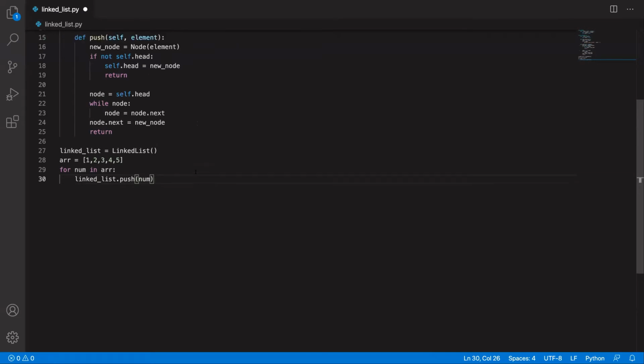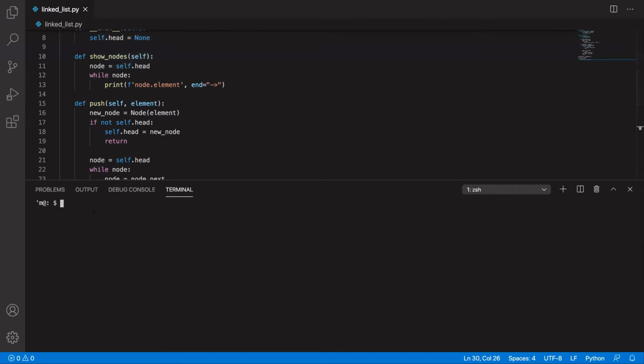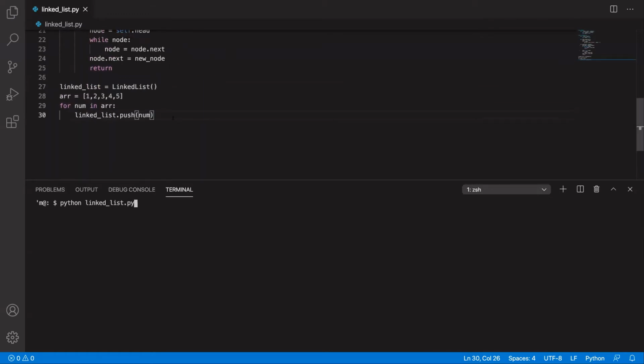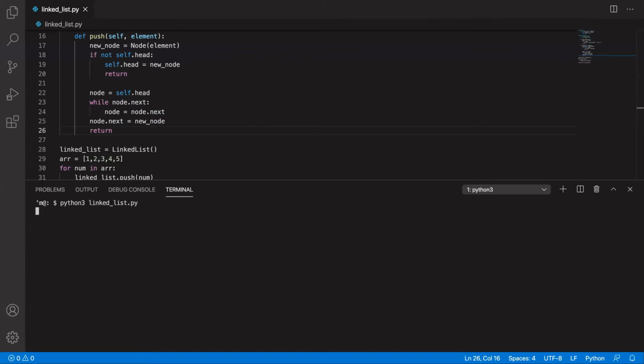And then let's run it. So python linked list dot py, and we forgot to call the linked list dot show nodes, so we can see all the elements of each node. All right, so this is what's going on next. And then we have this next in here. Let's go ahead and try to run it one more time.